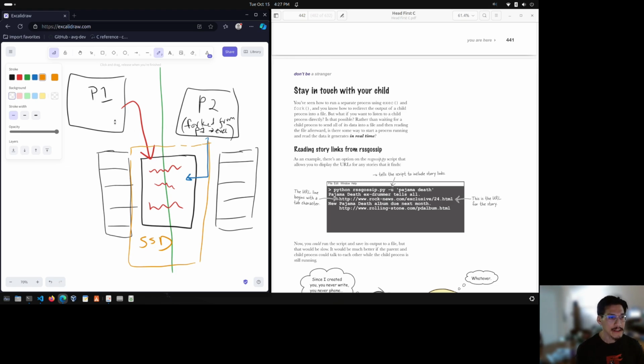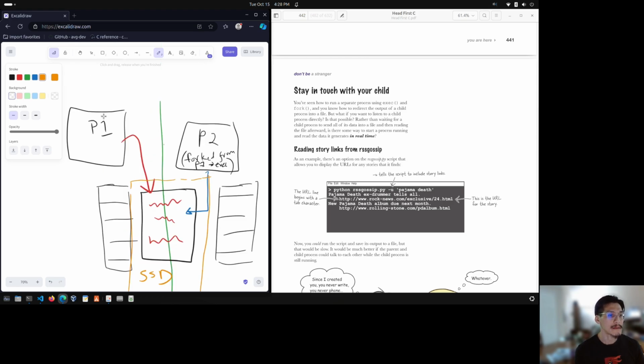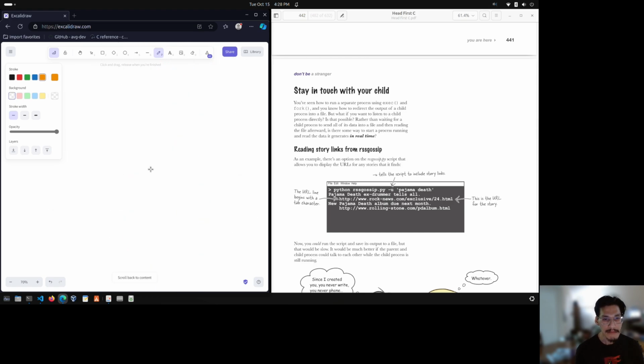And that could be pretty inefficient, because process one has to write all the data to the file, then close the file, and then process two has to come and pick that up. It gets tricky because we don't know when process one will finish writing to the file before process two can read it. So we want a better way to do this. We want process one to communicate with process two in real time, and process two to communicate with process one in real time.